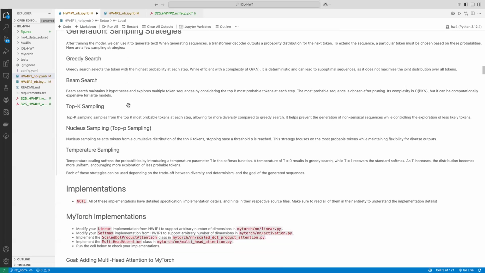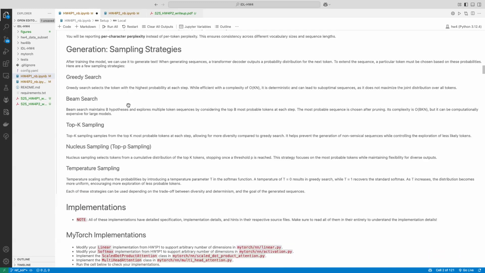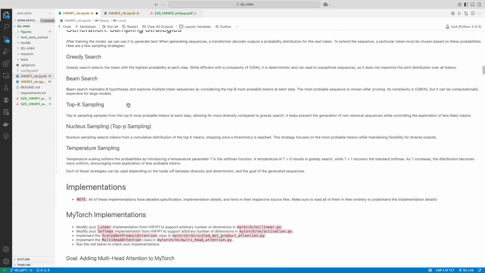And then after you've trained this model, you'd like to generate text. Given a prompt, you'd like to generate text, right? For this assignment, we'll only require you to implement greedy search. But there are other ways of generation too, like top-k sampling, beam search, and all that. You can go through it in the write-up.